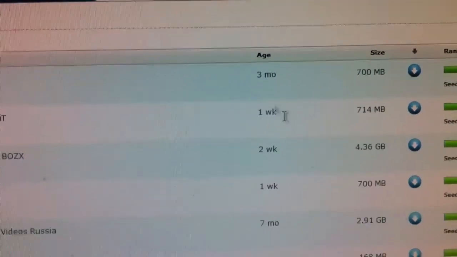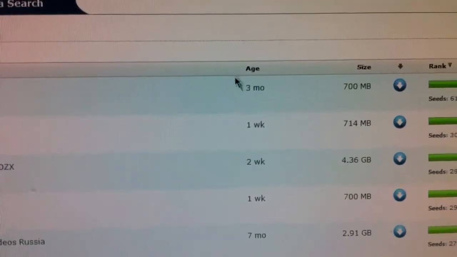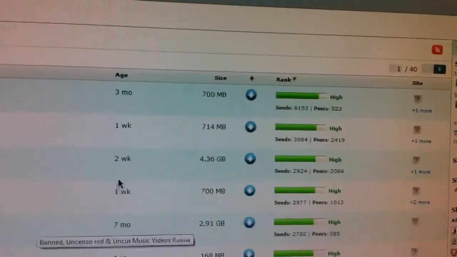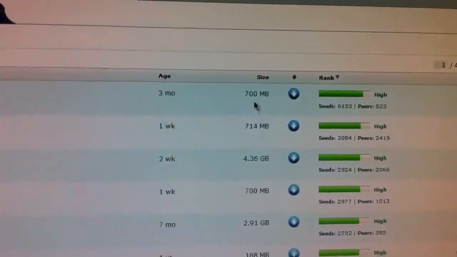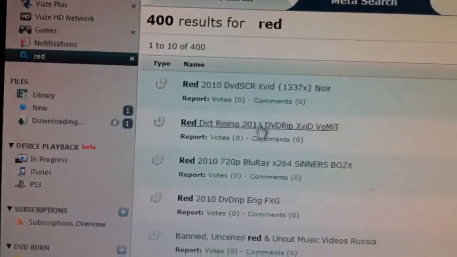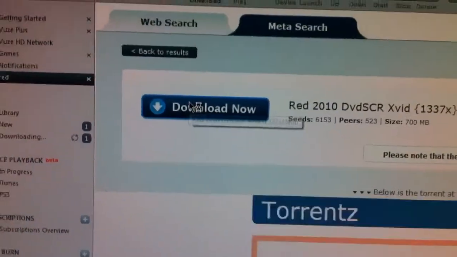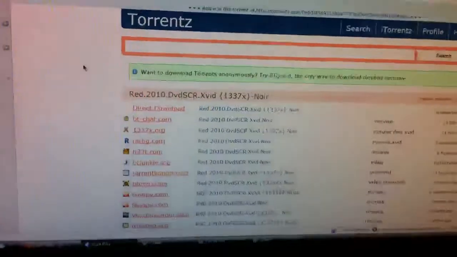That's the age, when it was put out. This first one was put up 3 months ago, one week ago, etc. Then it shows you the size of it. So then you just click, I'm just going to click the first one. I don't really want this movie, but click the first one, then it shows you all this.